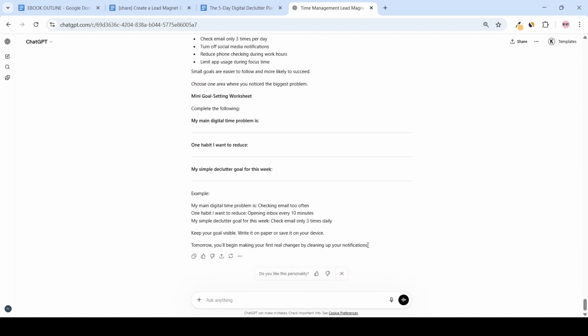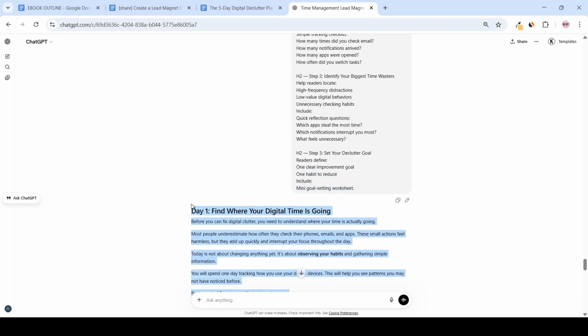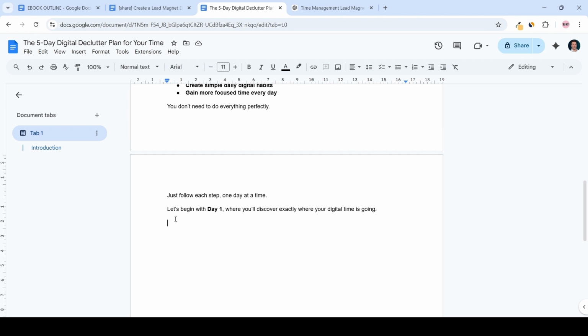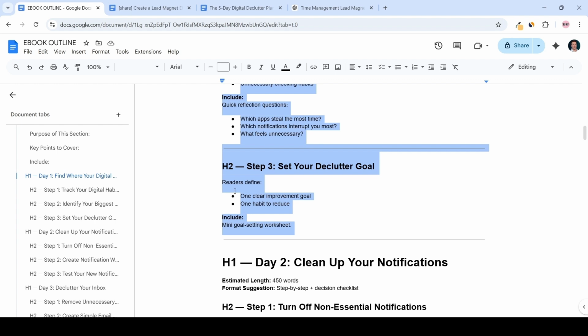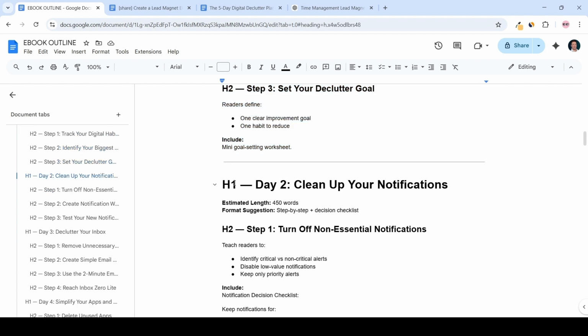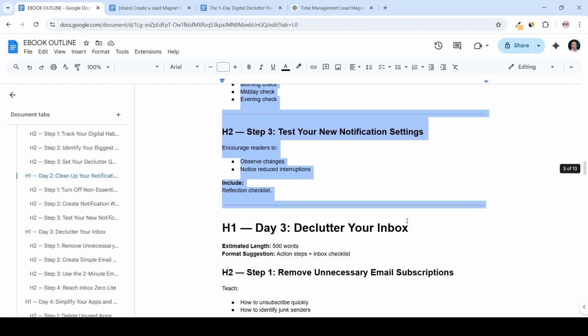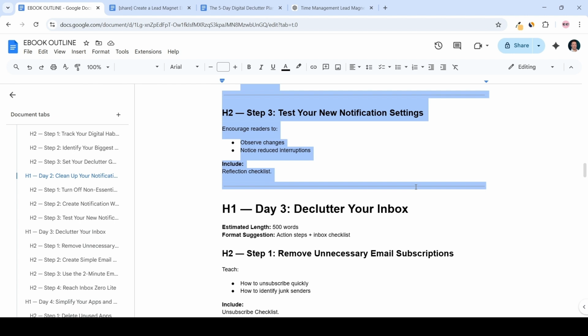Lovely. We copy this section and paste it right to our lead magnet document. That's it. So as for another section, you repeat the same process. You copy the next section from your outline, paste it to ChatGPT, and it will write the content for you.